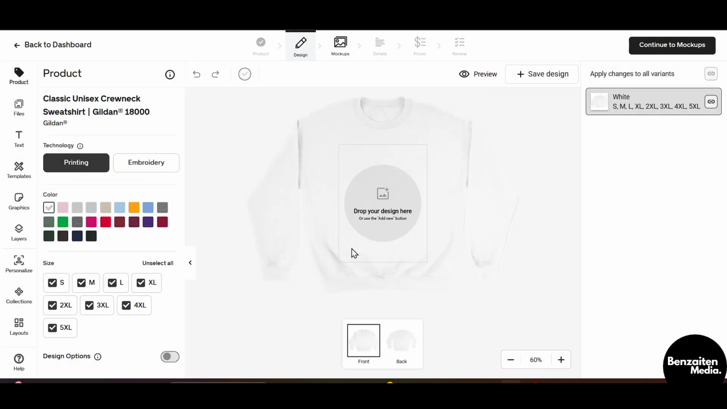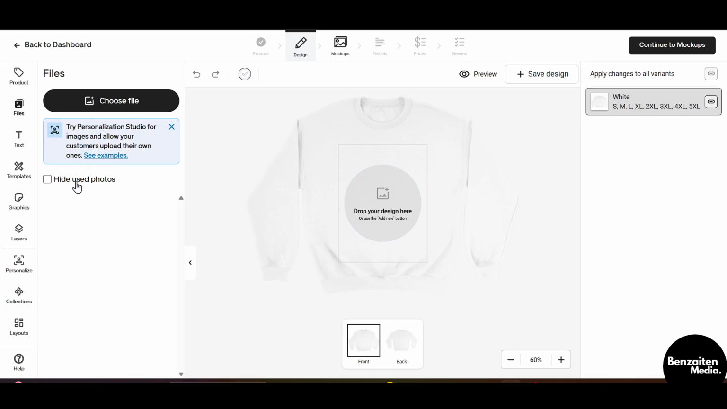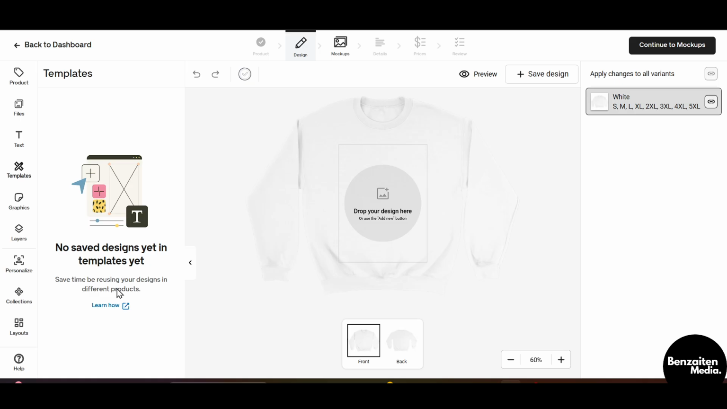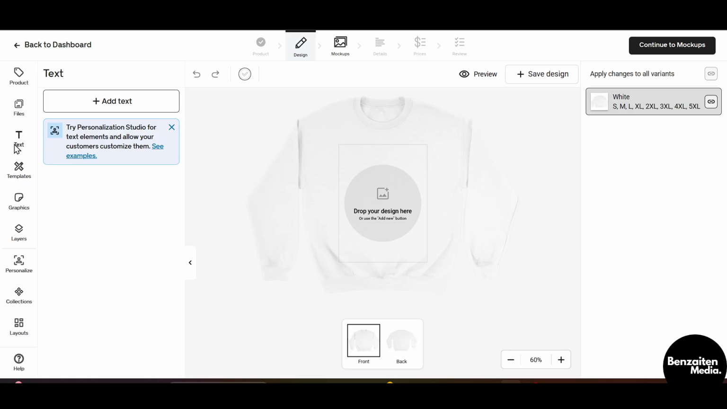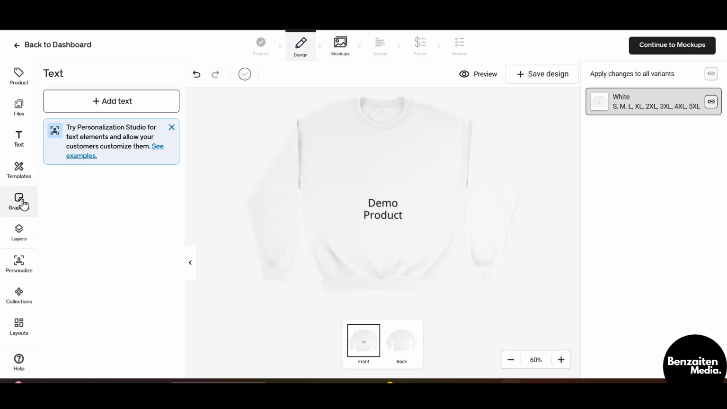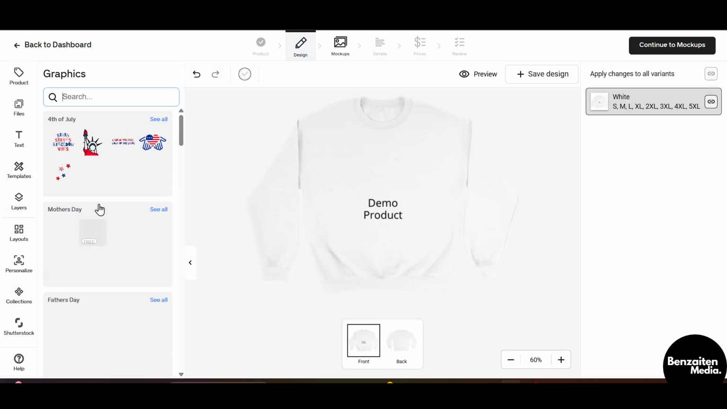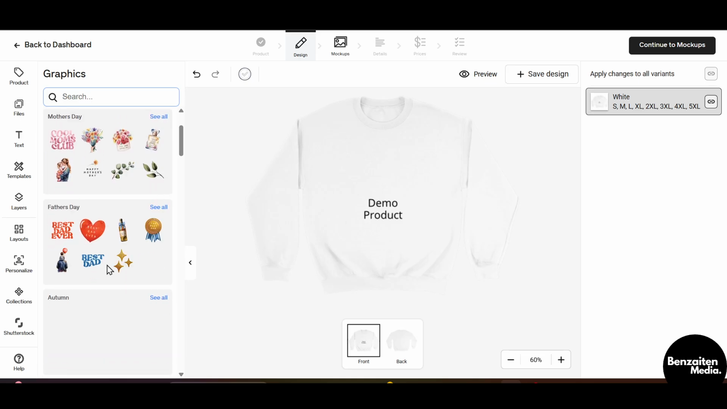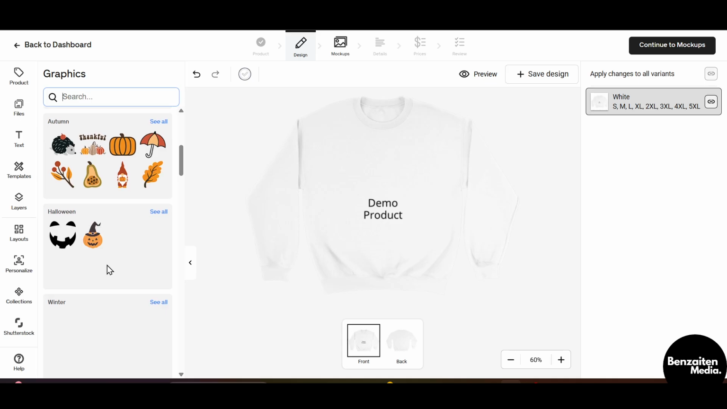So as you can see, the product has been uploaded or previewed here, and in this product I will just insert some files if I want to, and you can also design this product according to your vision and requirements. And when you click on templates here, you can insert your own templates, and when you click on text, you can add text to your product here at the center or at the back, whatever you want. And as you can see, I have entered the text, and after that, when you click on graphics, you can see all the graphics, and you can simply drag and drop whatever graphics you would like.